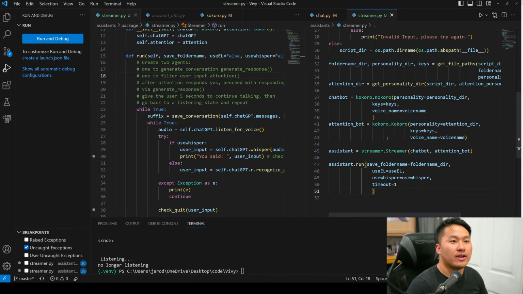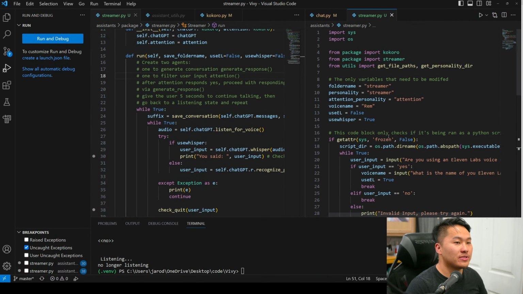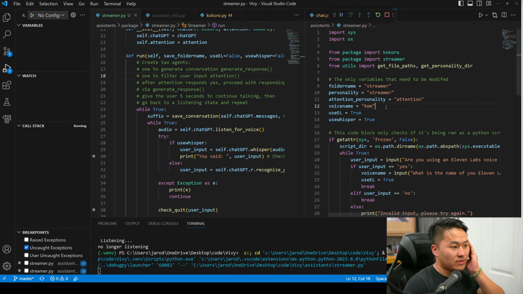Yeah. So I've actually got some 11 Labs credit that I haven't been using, so let's go ahead and enable 11 Labs and see how it works in this integration to see if it's any better.